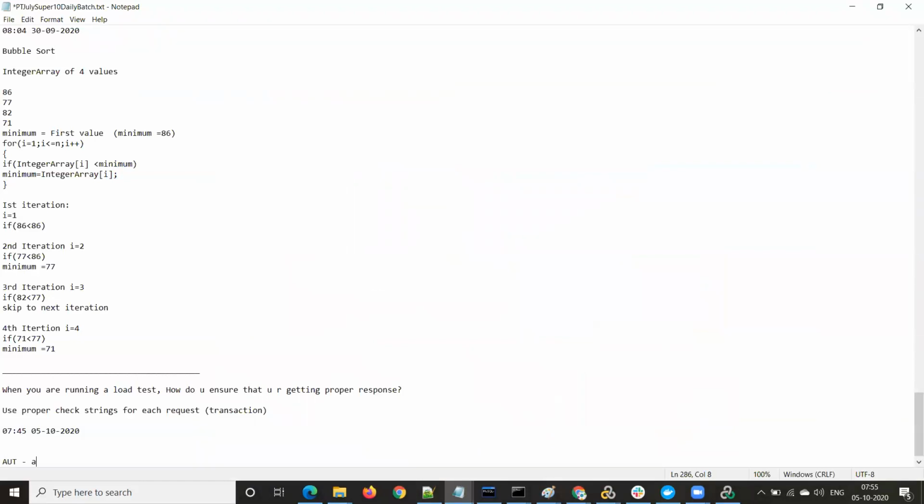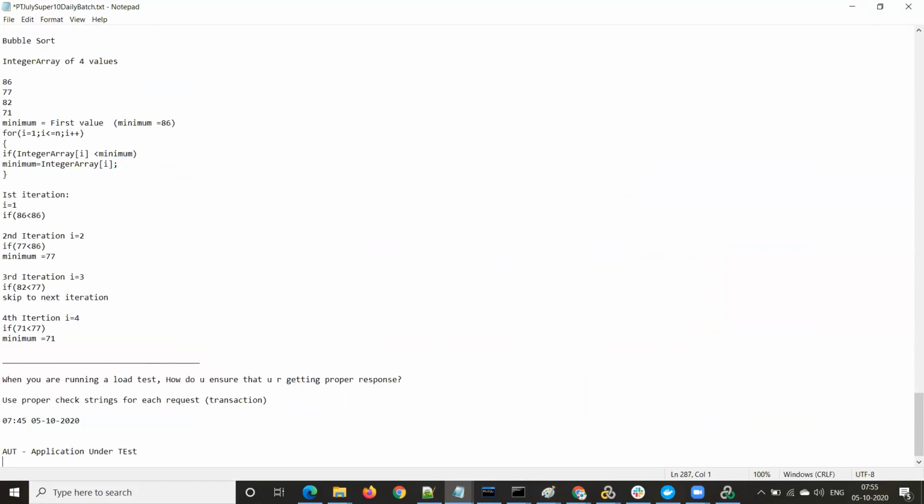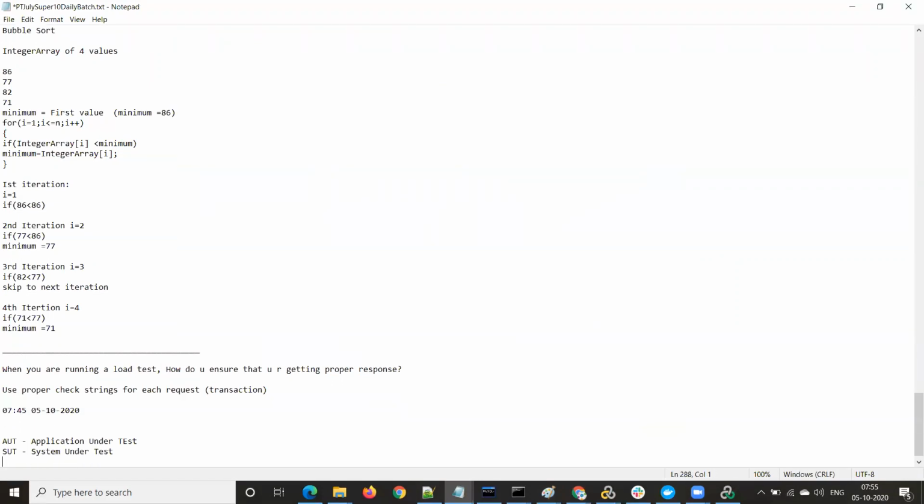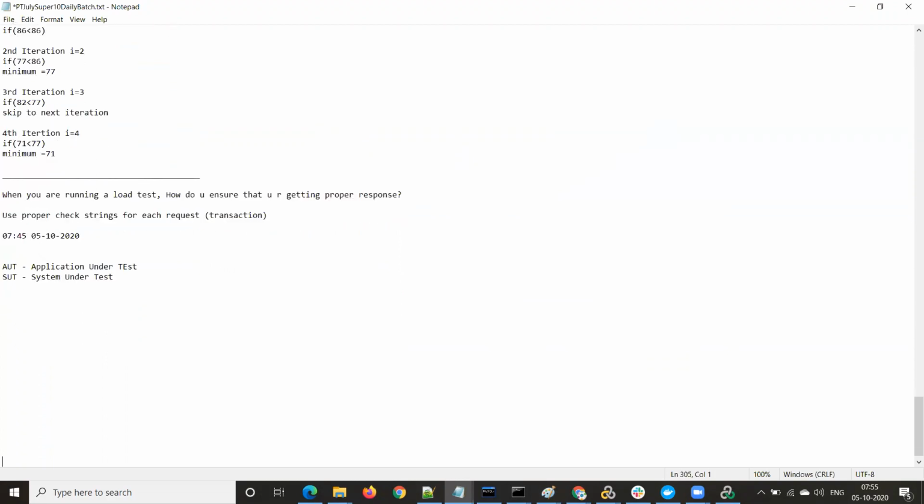AUT, application under test, or SUT, system under test. Do you understand what AUT or SUT is? Those who are taking running notes, you can note this down.